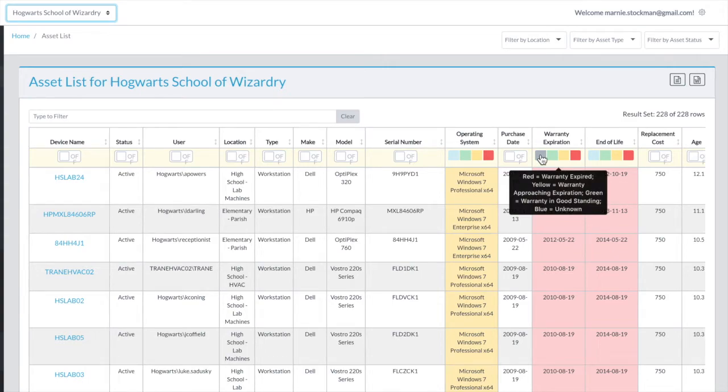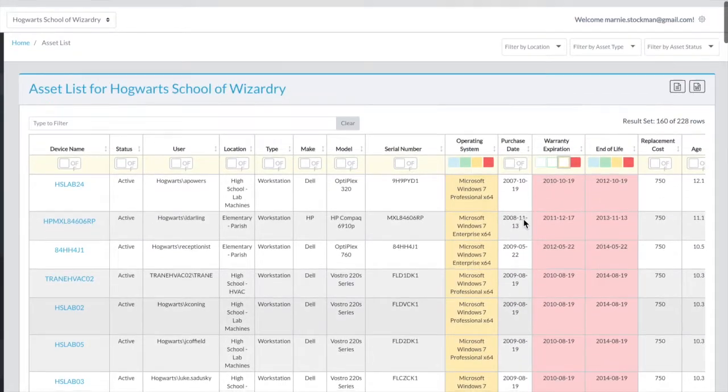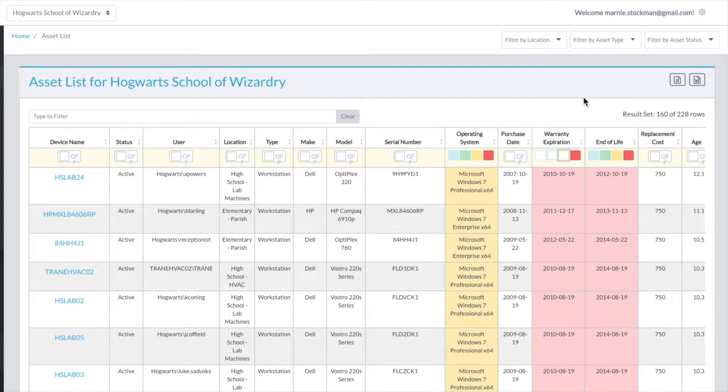For example, let's find all of the devices that have expired warranties. We do this by leaving the red swatch, which indicates an expired warranty, and remove the others by clicking the blue, yellow, and green swatch. In this demo data, you can see we have 160 expired warranties.